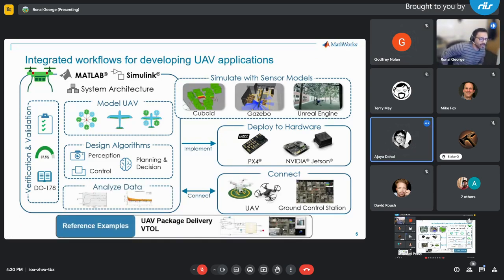Sure. All right. So one thing that we've been doing recently is building out large reference examples. If you've seen some of our documentation, they're kind of small scope examples, but we've been starting to build larger system examples, and I'll show you one of those. One is where we started with package delivery. You're reading something from a GCS, which could come in as a MAVLink mission, and then we take that mission and deduce what we need to do. We have a platform model, sensor models, and a scenario simulation, so we build out the entire end-to-end workflow.